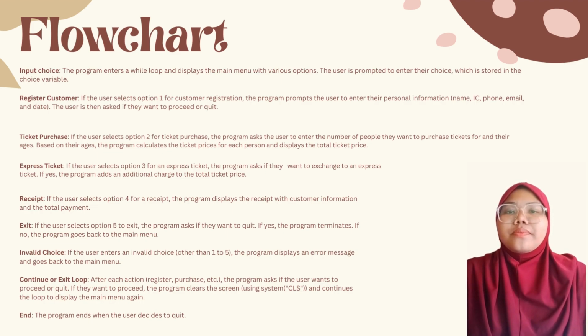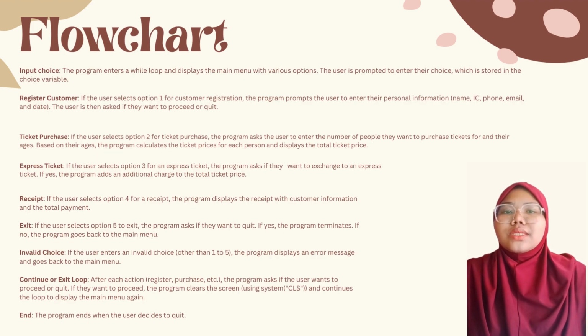Next, exit. If the user selects option 5 to exit, the program asks if they want to quit. If yes, the program terminates. If no, the program goes back to the main menu. Next is invalid choice. If the user enters an invalid choice other than 1 to 5, the program displays an error message and goes back to the main menu.